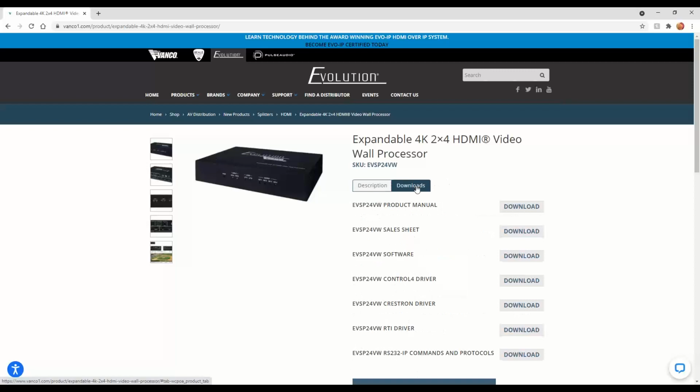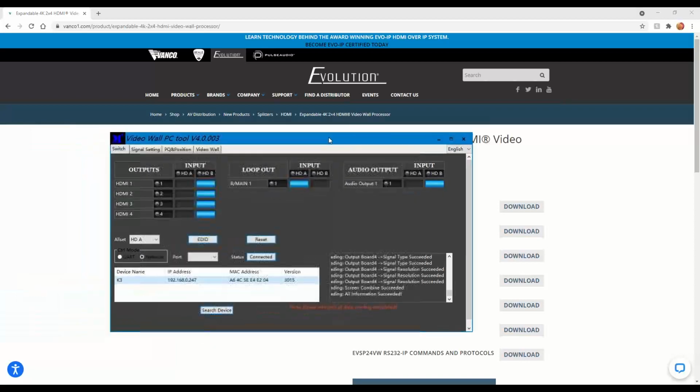Now, the downloads tab is going to hold all of the resources that are helpful for this product, including the manual, the sales sheet, the software, and all of the drivers. Now, again, we want to open up the software, so locate the EVSP24VW software, hit download, and your computer will download the actual application. Now you want to make sure that you bypass any virus scanning or anything like that to open up the actual application. Now I actually have the application up and running.